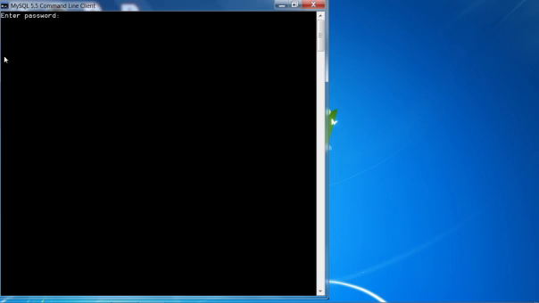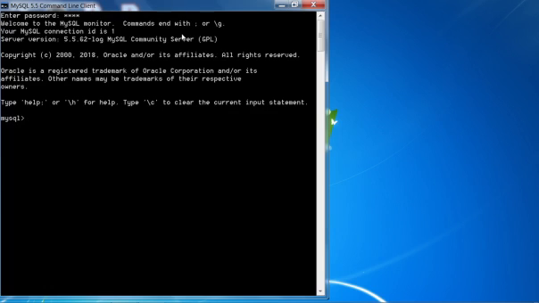When we click MySQL Command Line, a window opens up and we have to enter the password. After typing the password, press enter, and you can see that your system is now connected.